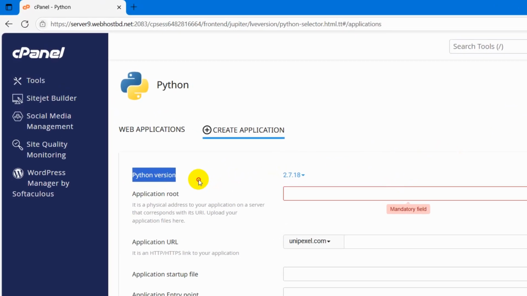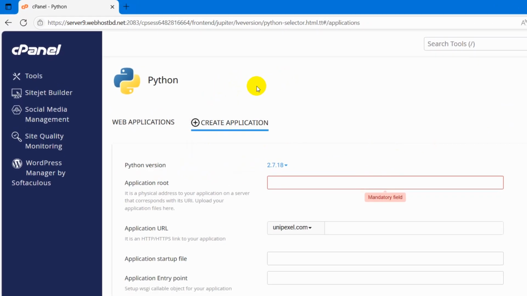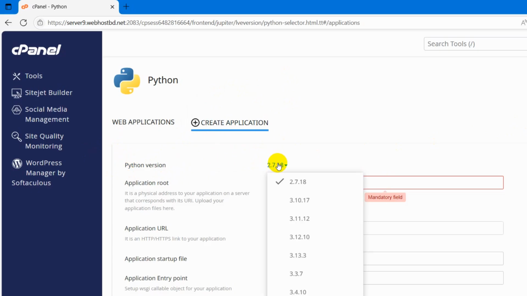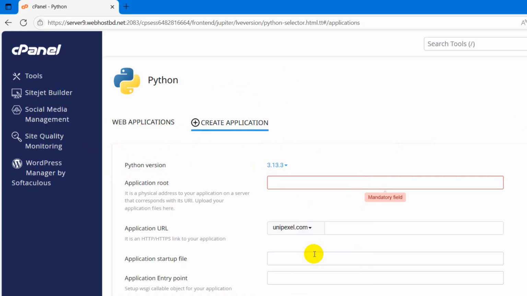Then first of all you need to choose your project's Python version. So for my project the Python version was 3.13, this one, so I need to choose this one. And here you can see Application Root. So our application root will be the domain name. Here you can see my domain name is unipixel.com. So I'm going to say over here unipixel.